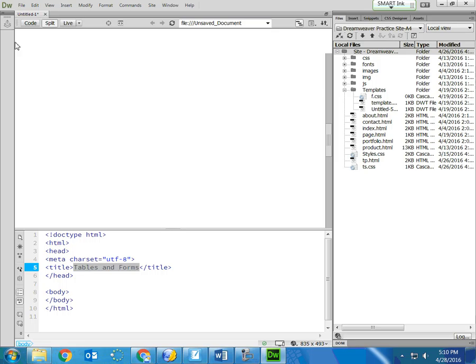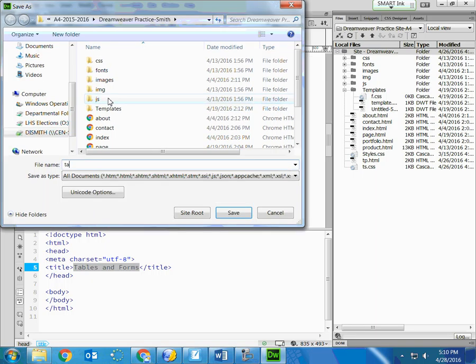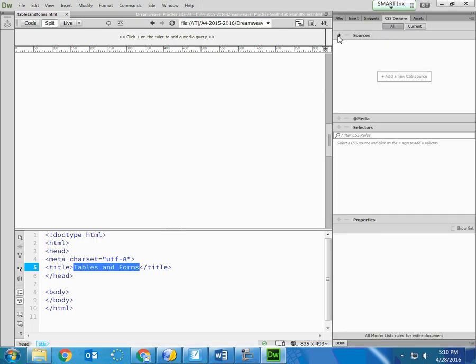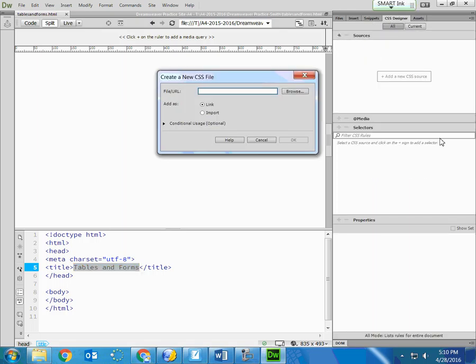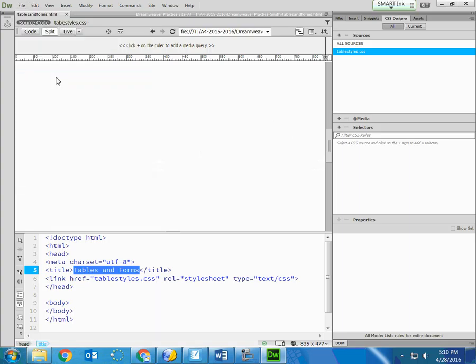And before I move on and do anything else, I'm going to go ahead and save this file. I'm just going to call it Tables and Forms. And I'm going to immediately create a new style sheet specifically for this assignment, just so that we can apply styles to the tables. I'm going to name that Table Styles. And then make sure I hit Save All before we move on.